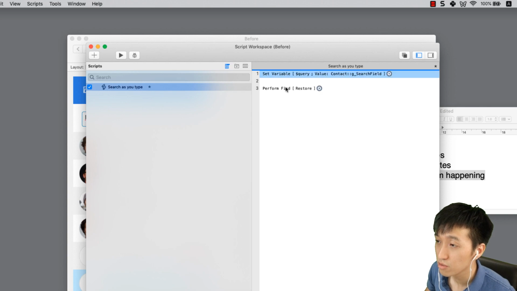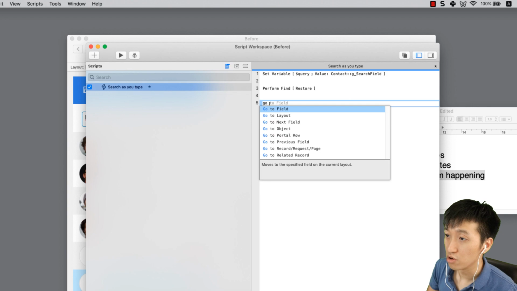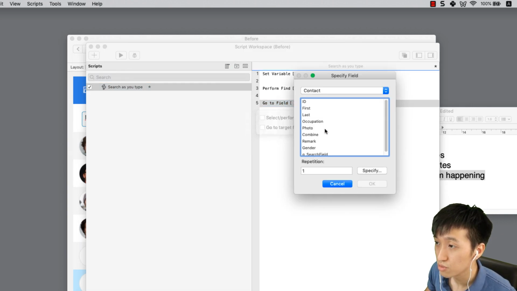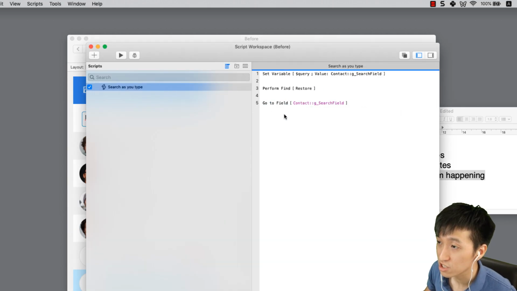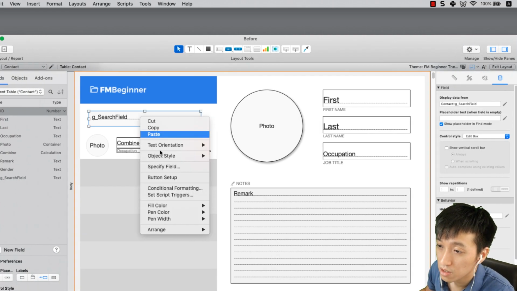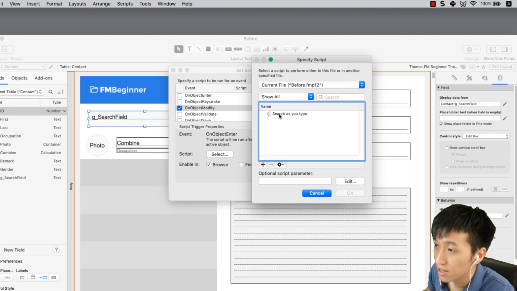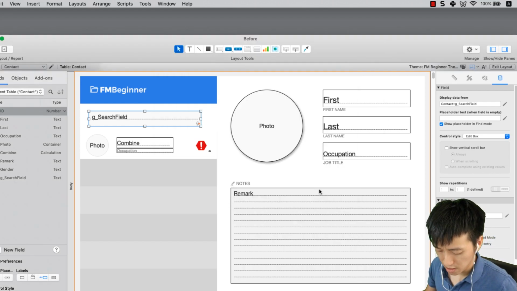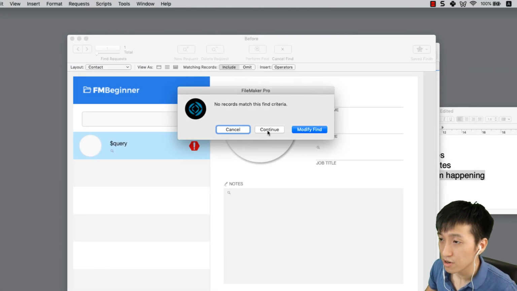So set field, perform find, and after that I want to go to field, go back to the global field here. So I'm going to attach this script in here with a script trigger. So script trigger, and I'm going to go on object modified, and I'm going to type search as you type in here. And go to browse mode, and now let's do some very quick tests.